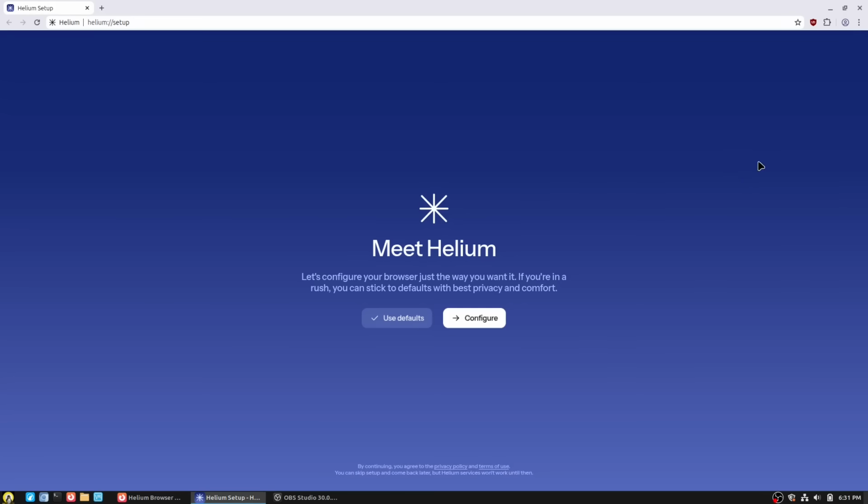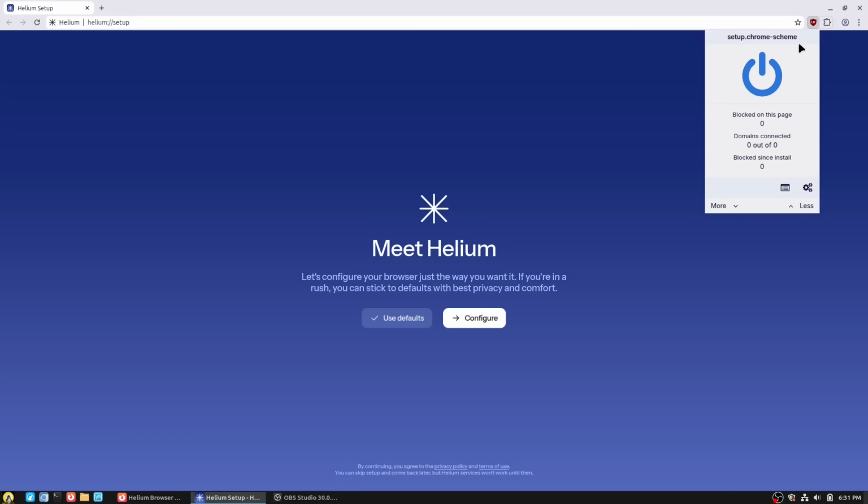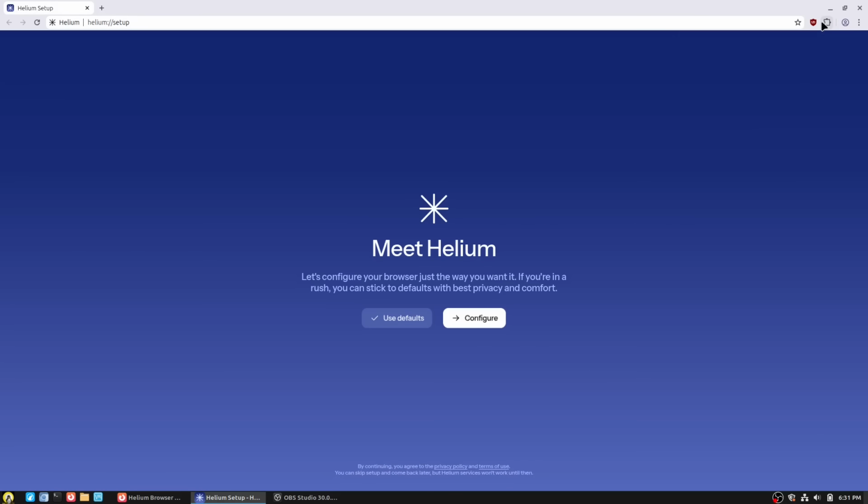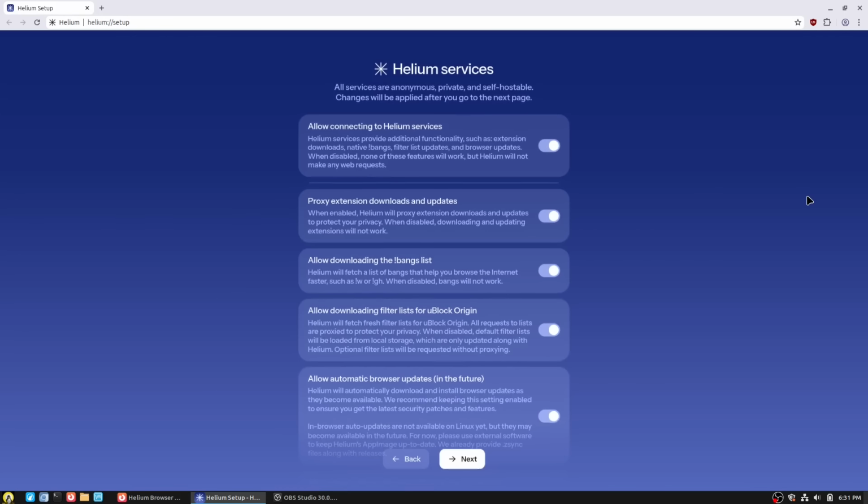So let's have a look at the browser itself. So here is the browser. Here is uBlock Origin, and it does appear to be the original uBlock Origin, not Lite, which means they've either put Manifest 2.0 back in or they re-enabled it. And the question is, how long is that going to continue? You can use the defaults or you can hit configure.